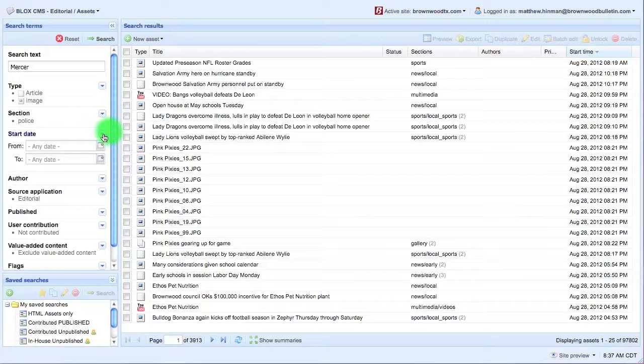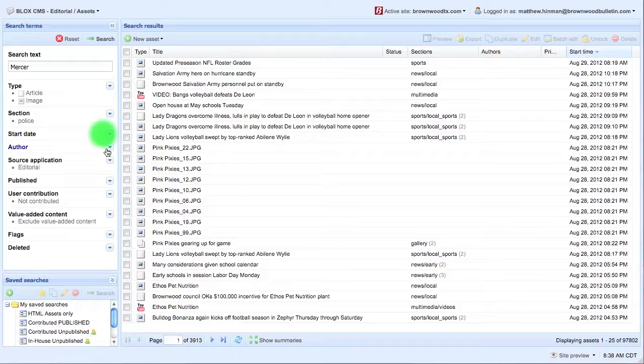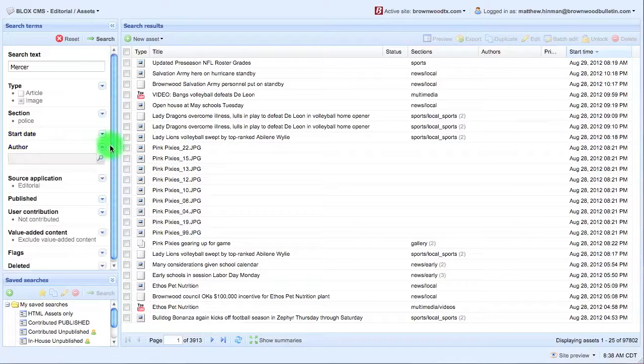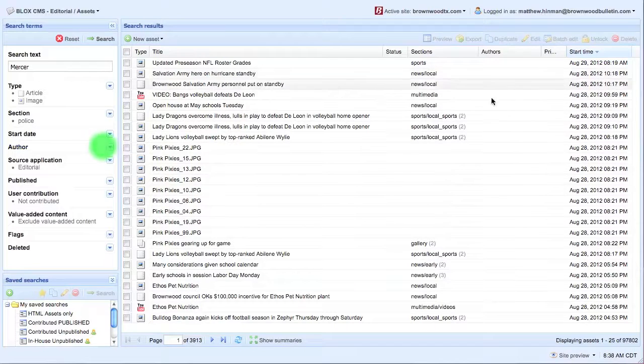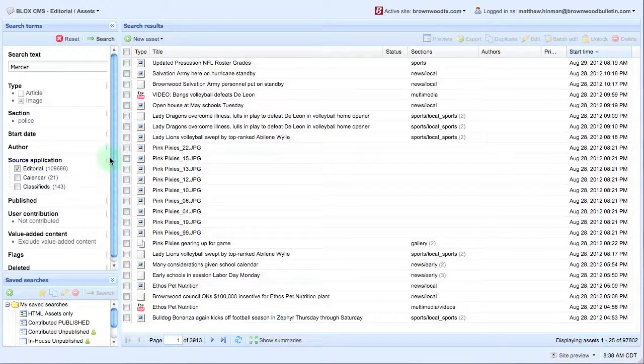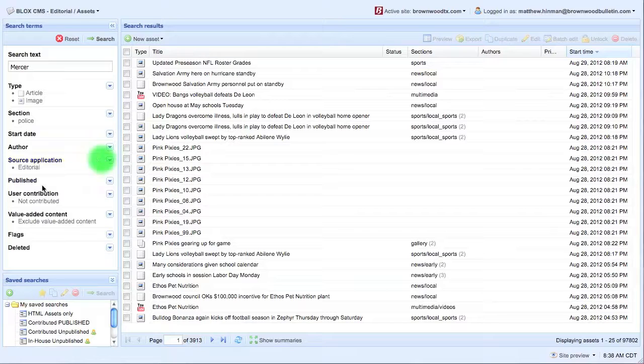We can choose a date range. Maybe not very useful unless you actually know when it was published. Author, it just depends on if you use that function on your site. A lot of sites don't. You can see this one over here doesn't use the author function very often. We're pretty much going to stick to editorial searches here. We don't typically deal with calendar and classify searches within this window, so avoid that.